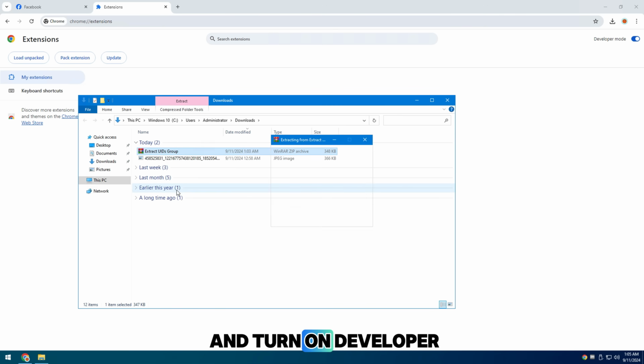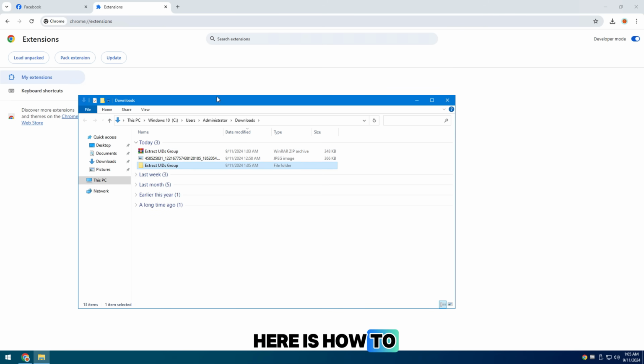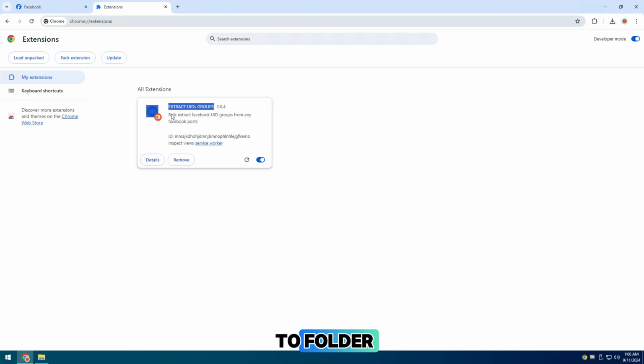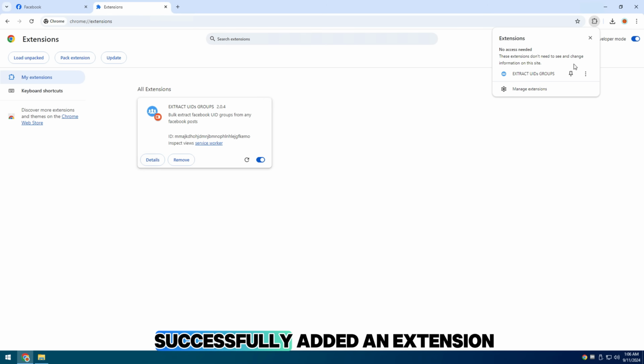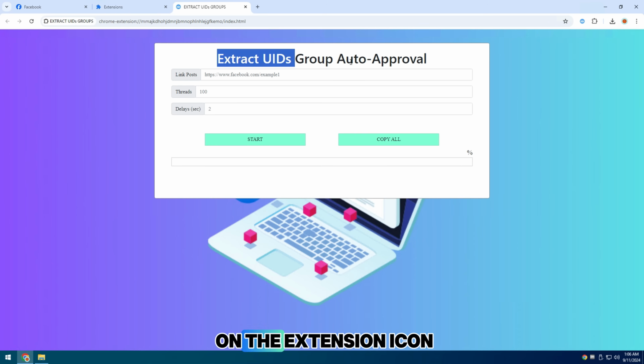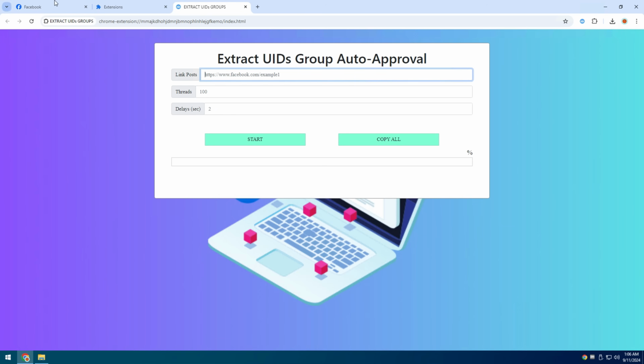Extension Manager and turn on the Developer Mode button. Here is how to install a Google Chrome extension with a zip file. Open the zip file, then unzip it by right-clicking and extracting a folder. Finally, you can put it into extensions. Successfully added an extension called Extract UIDs Group. You pin it and click on the extension icon to use it.